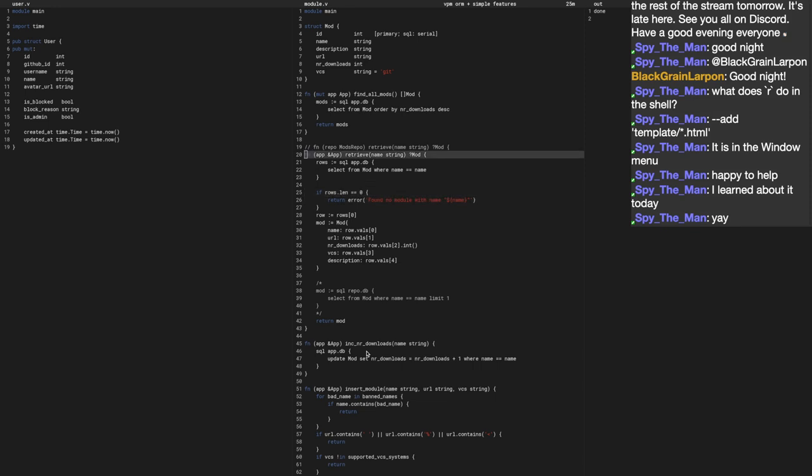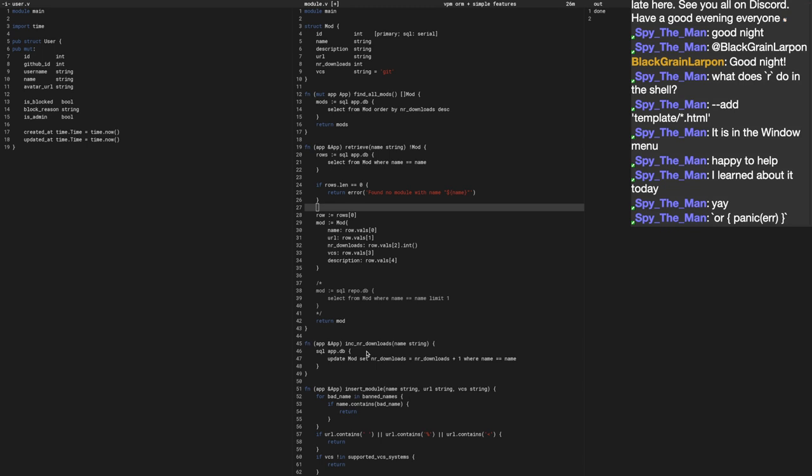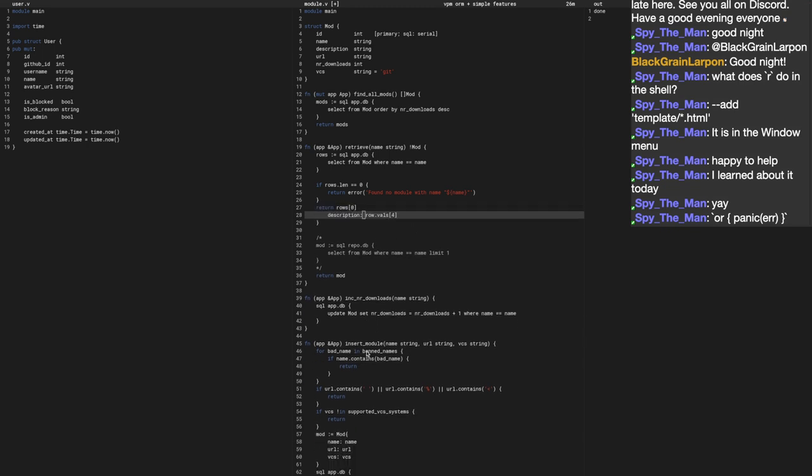Yeah, okay, this is gonna be, okay, row mod. Yeah, this is how you used to have to do databases, but it's much simpler now. So it's just return rows 0, and then all this can go.